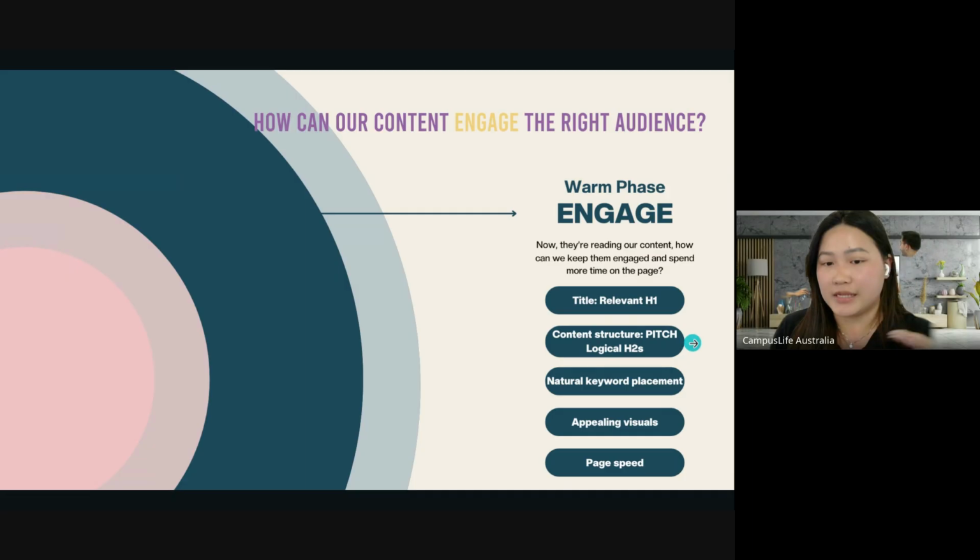It doesn't have to be exactly the pitch process all the time. But whenever I write a specific blog or content, I will lean on my brain. I will turn my brain to the pitch process so that it gives me a specific structure that I can follow to write my content.